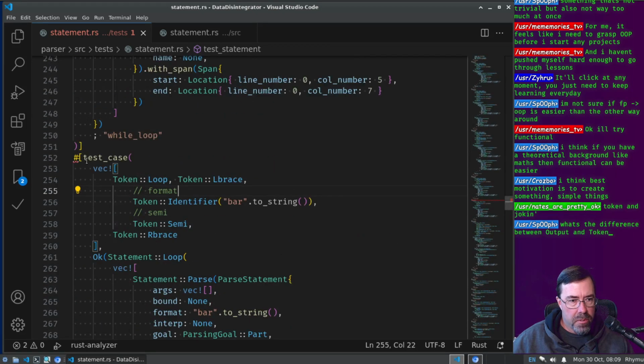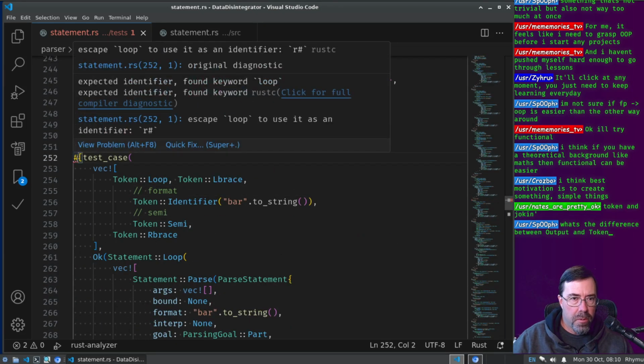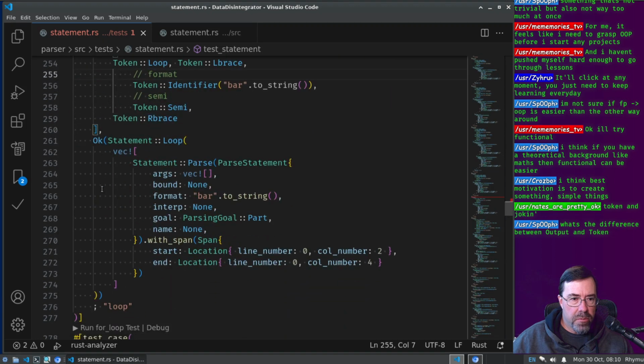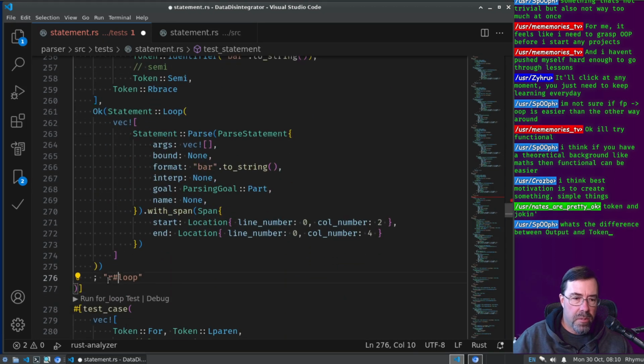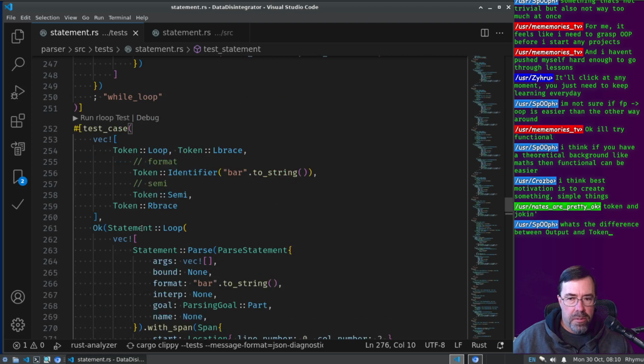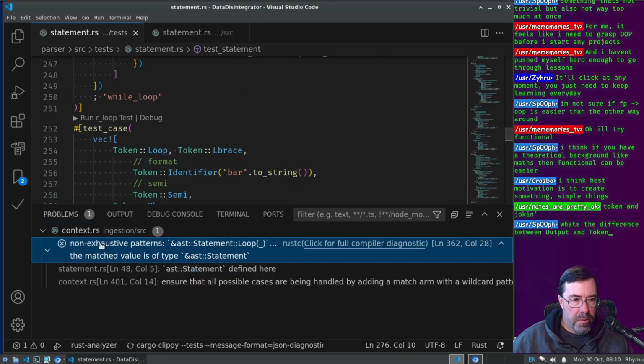Something else is wrong with this. Are there two things called loop? Escape loop to use it as an identifier. Oh, loop is a reserved word. Oh, it is a reserved word, isn't it? There. Okay, we have an error.